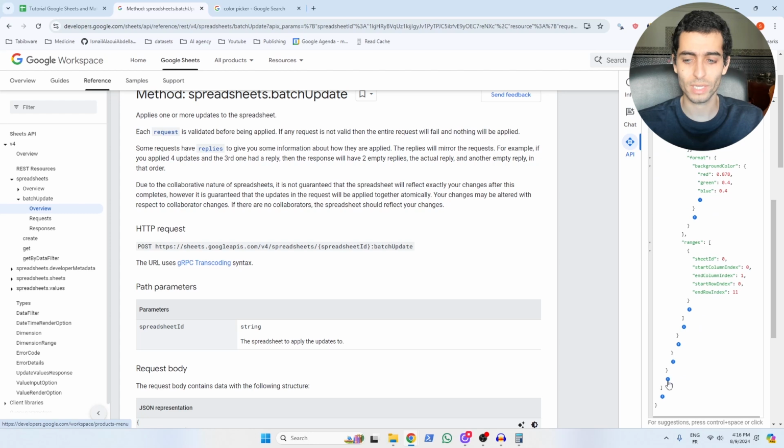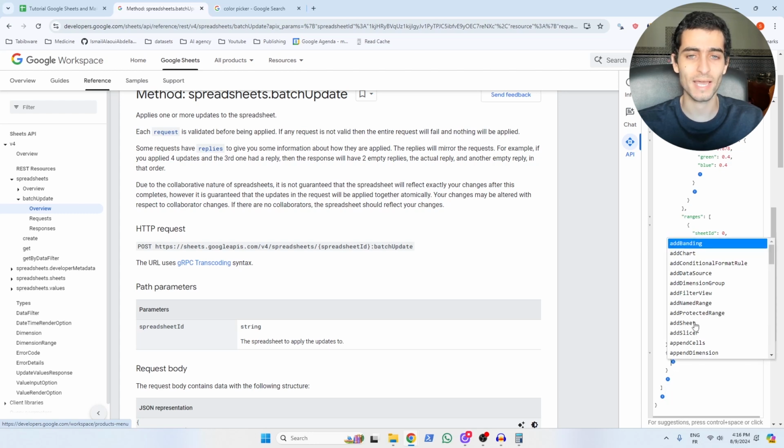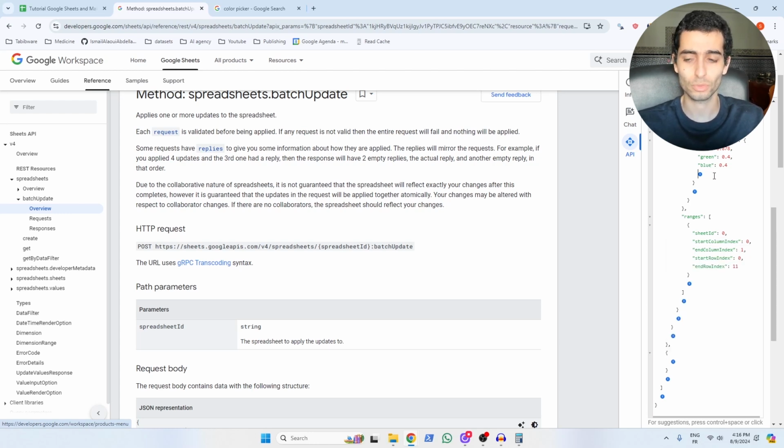So one option to do that is here, all the way before the end of the array, to click here to add an item, which will basically just add a new request. So you can either do add conditional format rule and do the same thing again. However, one faster way is just to copy whatever we wrote before, our previous request here, and then to paste it and adapt the numbers.